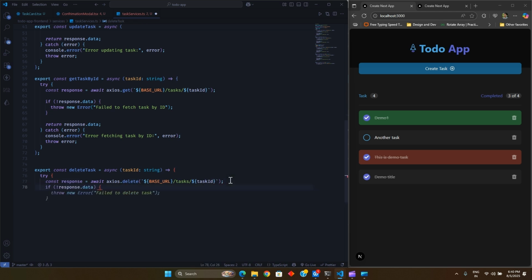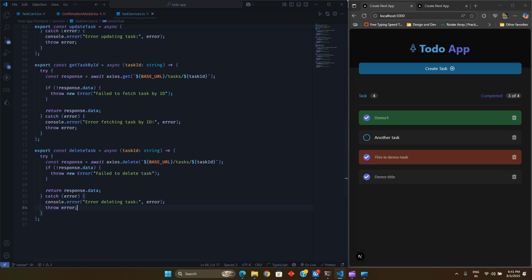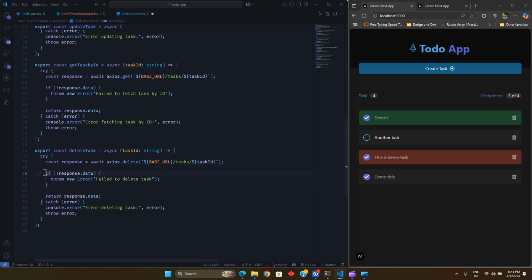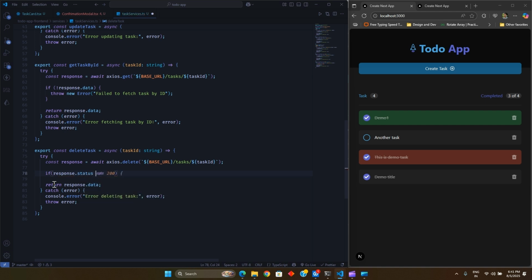And after this, if we don't have data, then throw an error. If not, simply give the response. So everything is done here, and let me check whether everything is good or not. So as you know, when we delete data, we will not get any response. So here we will check if response.status is not equal to 204, then we will show an error that we failed to delete the task. If not, we will simply return the data.